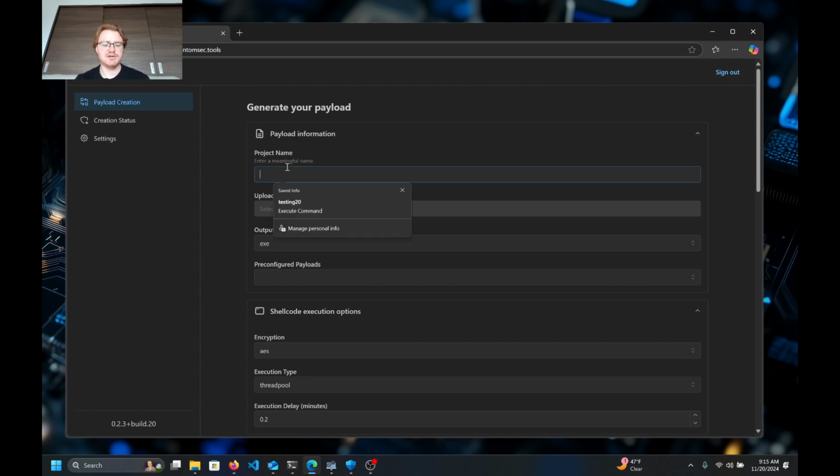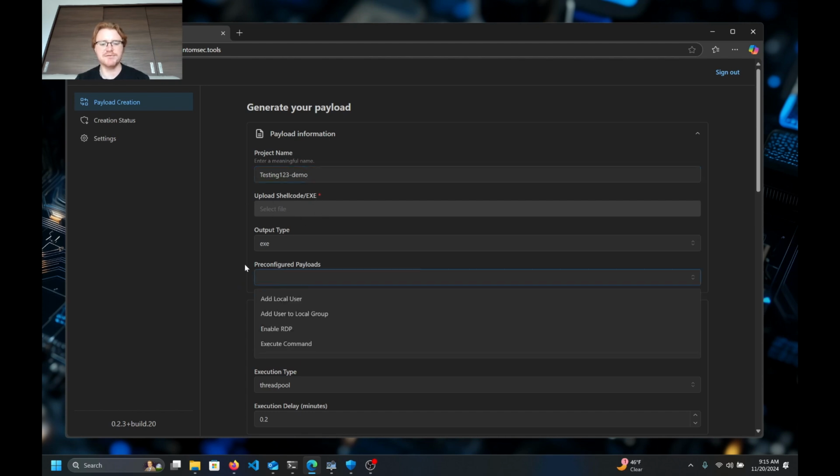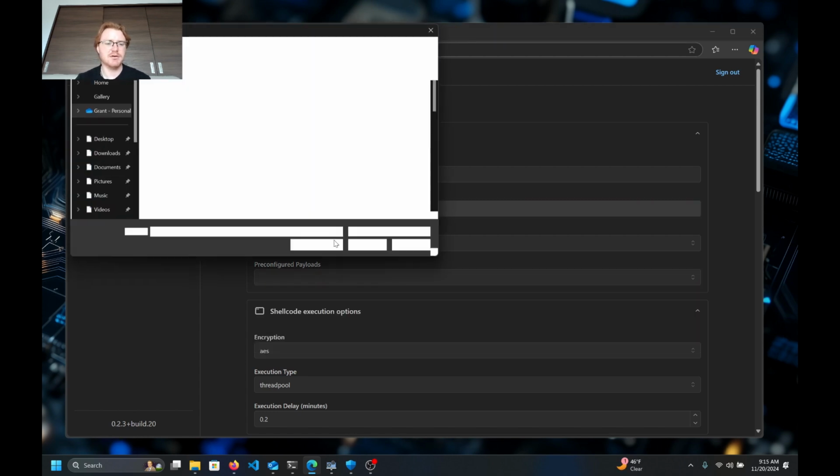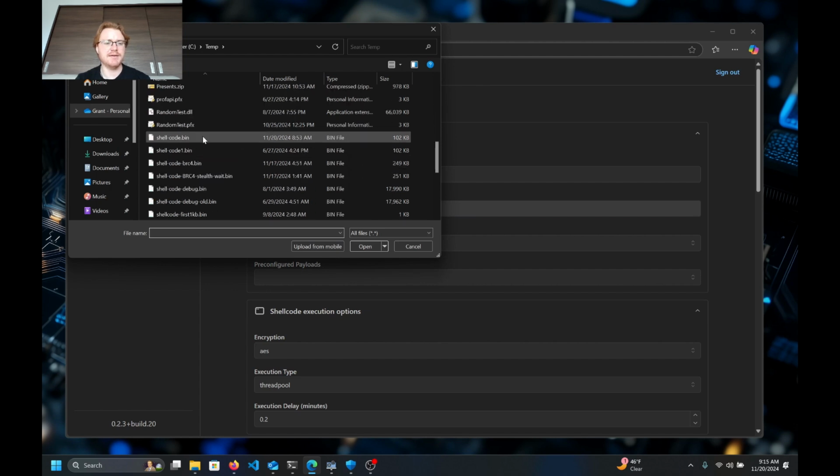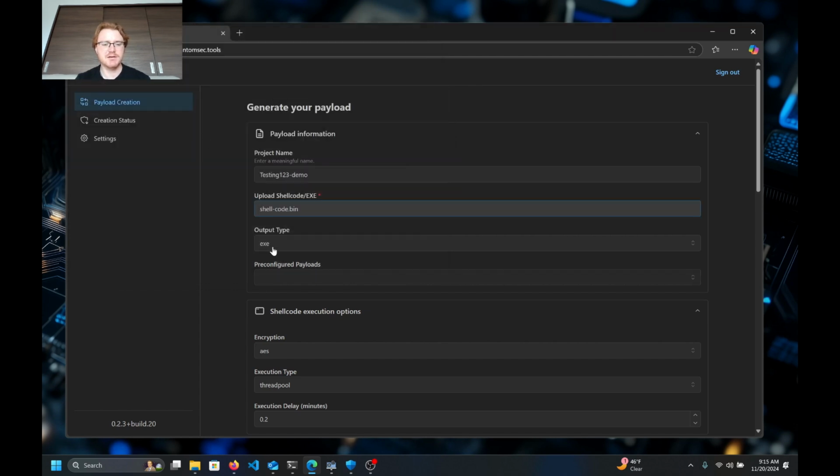We're going to start off by just setting a quick name for it. So testing 123, just call it demo because we're here. Now you have the option to upload a shellcode or exe file, or you can choose one of the pre-configured payload options below. I'm just going to upload some Havoc C2 shellcode, and then we can choose DLL, EXE, XLL, or SX output types. I'm just going to leave it at EXE.